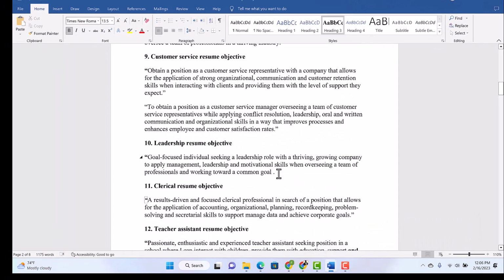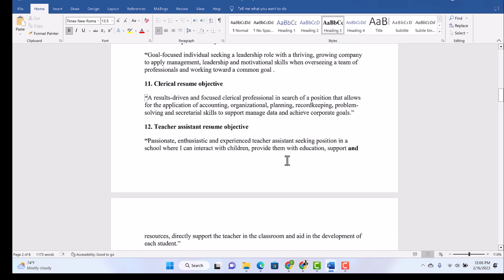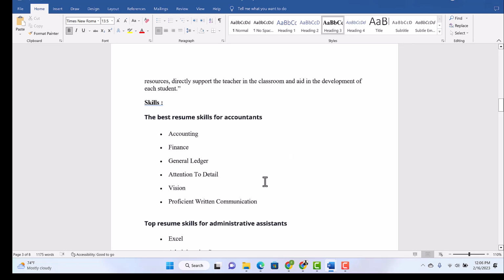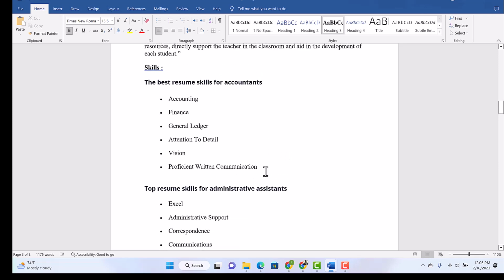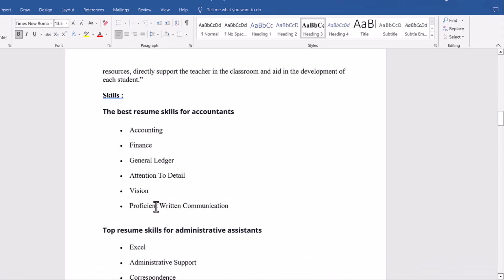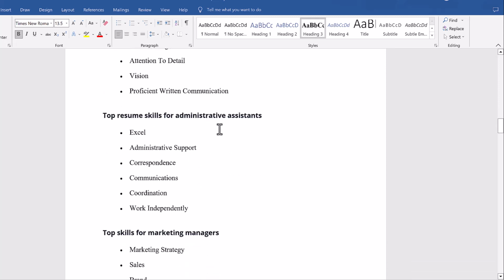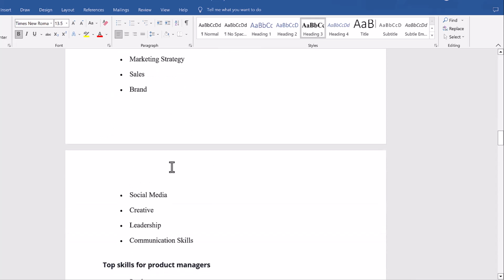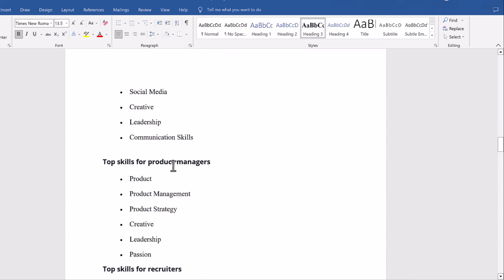And then next is skills. Once you are done with objectives, you come to skills. There are different types of skills for every job. For example, if you're an accountant, you should know about accounting and finance. You should know how to write very well, so written communication. If you are an administrative person, then you should also know basic coordination and administrative support. If you're in marketing, you should know marketing strategy and leadership skills.